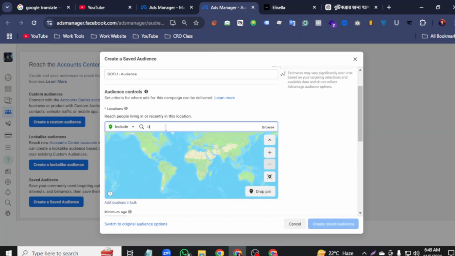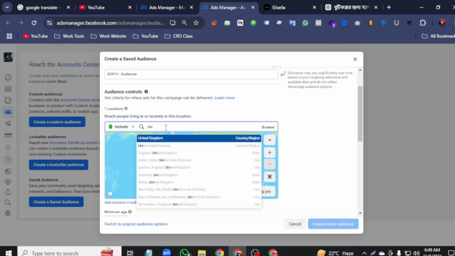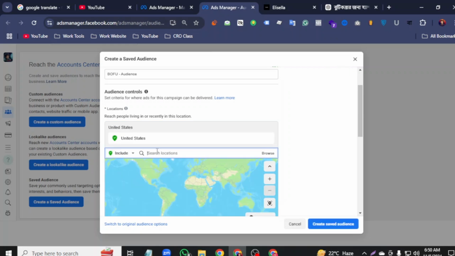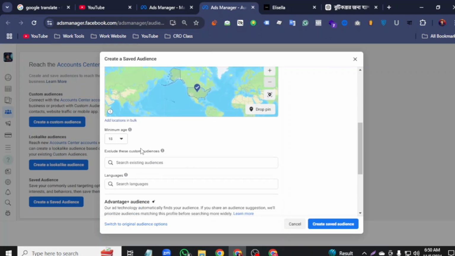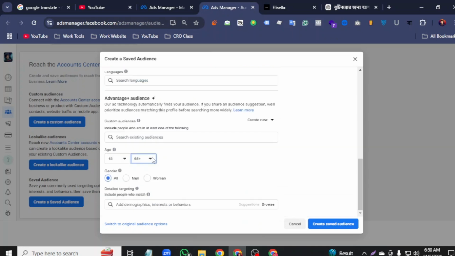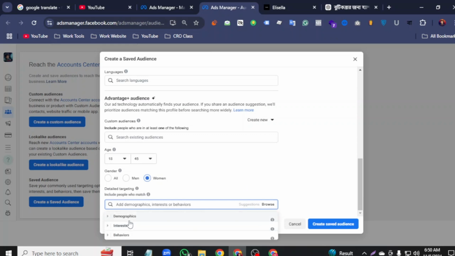Click search here, and we select all of the United States, and our age group is 18 plus. We select the audience 18 to 45 years, and basically it is women here. So just click women, and we select our main targeted areas: demographic audience, interest-based audience, and the behavior audience. First of all, we select our demographic audience.